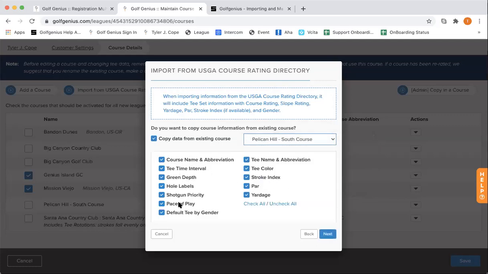Now we give you the option of what to bring over. You might have information entered in your course, such as shotgun priority. You might have pace of play information entered. You might have tee colors, any abbreviations for tees in a course. All of that would come over.